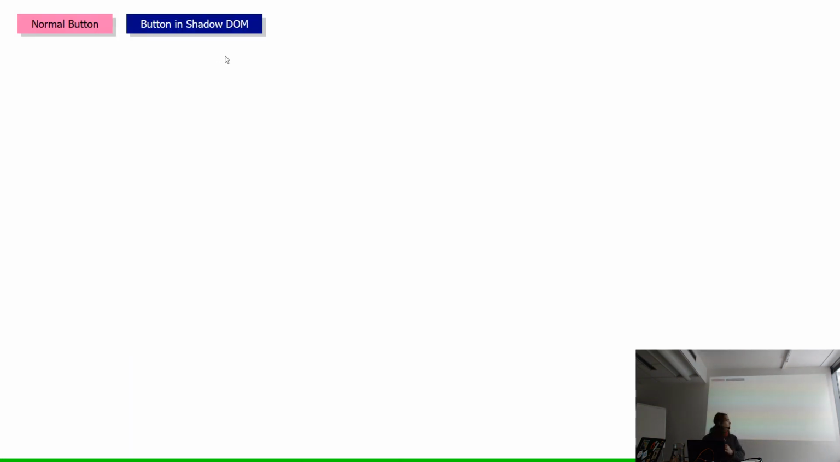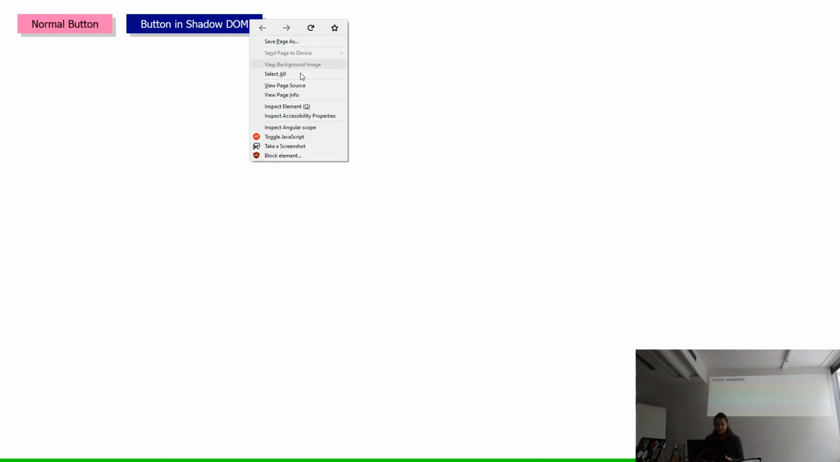Okay, I have here two buttons. One is a normal button and one is in shadow DOM. I will show you that it is that way.